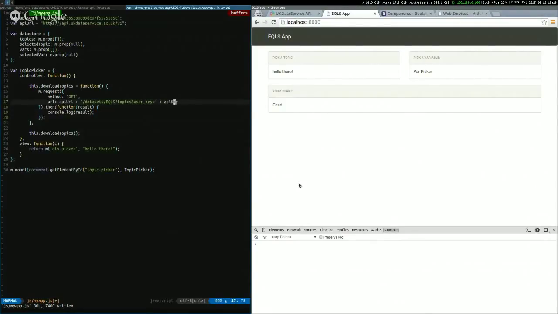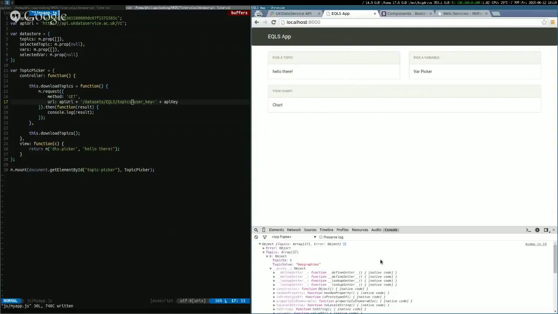Actually, before we do that, that's not a proper URL. So let's do this. Okay. And then when we run it, let's save it. Okay, there we go. Yeah, it's logged. So it's downloaded the topics and logged them to the console. So what have we here? Okay, we have topics, stuff like that. So we have topic values and topic IDs.